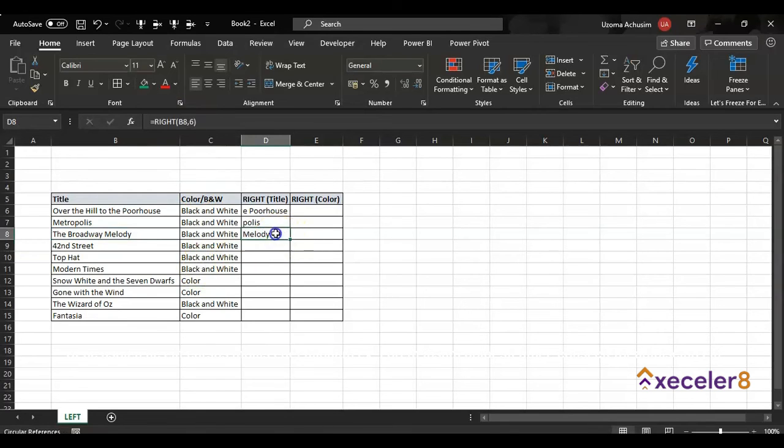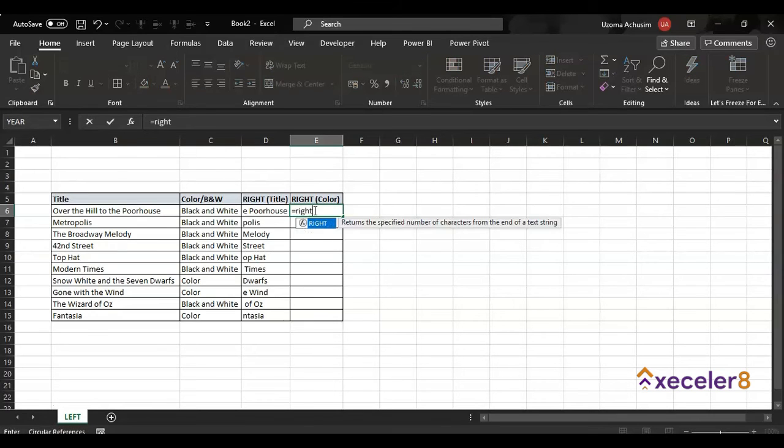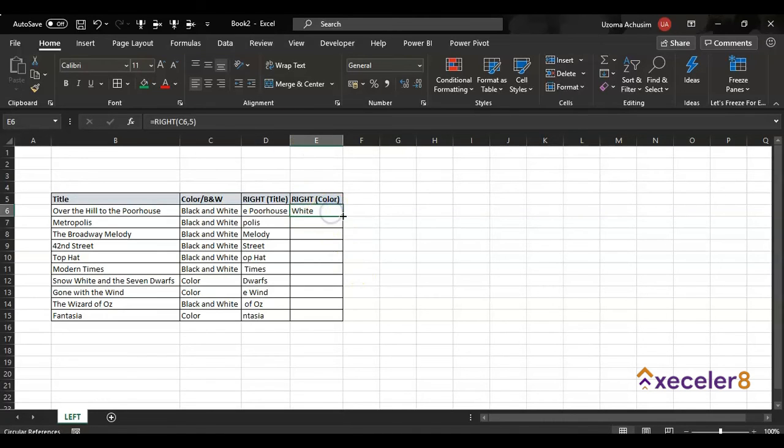So we can bring this down. If we only want 6 characters from the right, we can just bring it down and we get what the 6 characters are. This also applies to the color. If we just want to get 5 characters from the right, all we would say is RIGHT, from color and black and white, I want 5 characters. Close the bracket, and here we'll have White. I'll bring it down, and voila, we have White, White, White, Color, Color, White, Color.